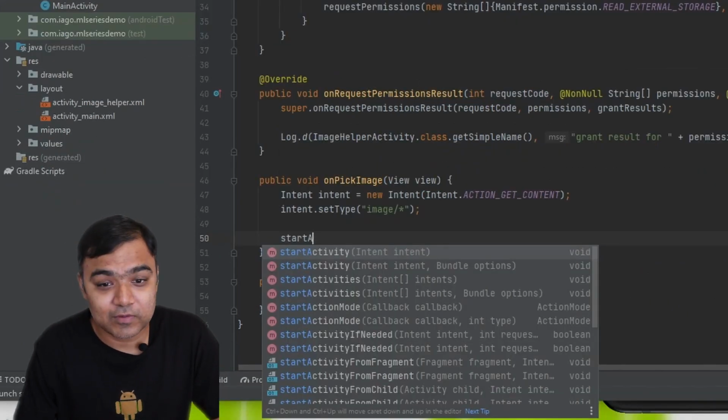Now once we have our intent ready, if you remember, we had to call start activity, but here we will do something different and call start activity for result. This means that we are expecting a result back from the operation that will happen due to this intent. We will send an intent to Android to tell us we want images, and then Android will send the URI back to us. URI is just like a URL, a unique resource identifier, which will tell where exactly this image is in the Android phone.